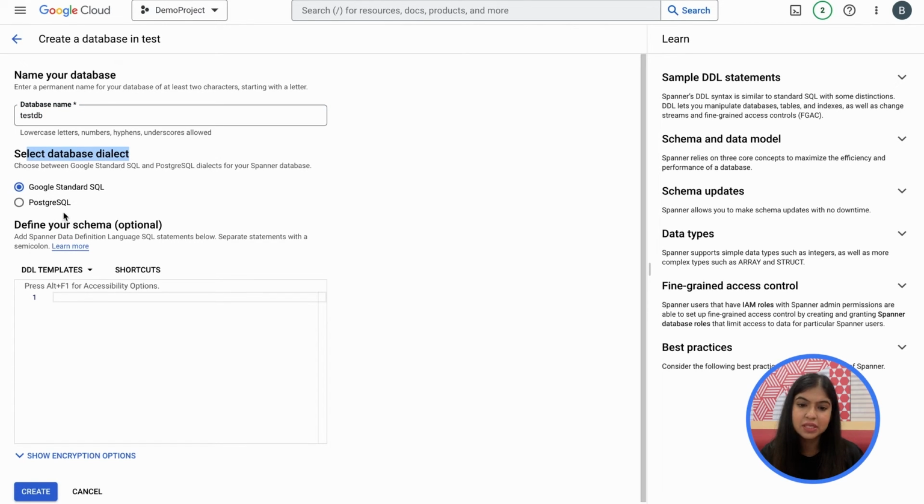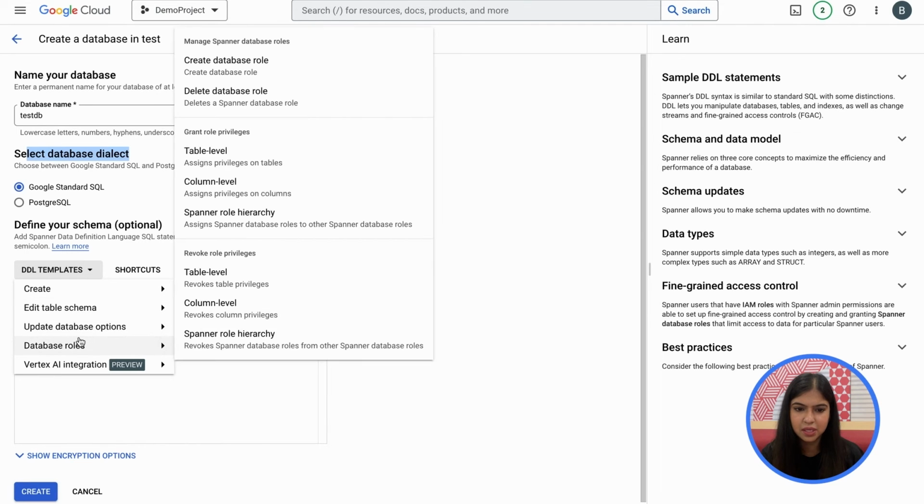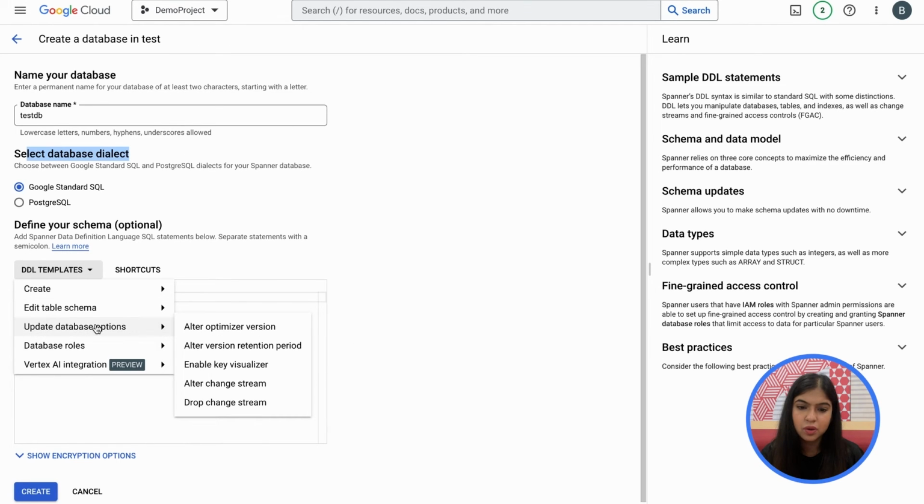For Google Standard SQL dialect databases, you can optionally provide a set of DDL statements that define your schema. Use the DDL templates to pre-fill common elements. If there are errors in the DDL, the Google Cloud Console returns an error when you try to create the database.